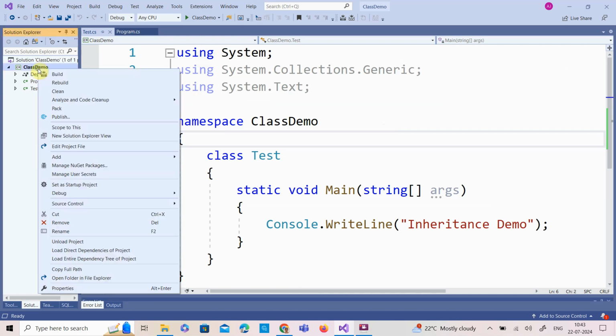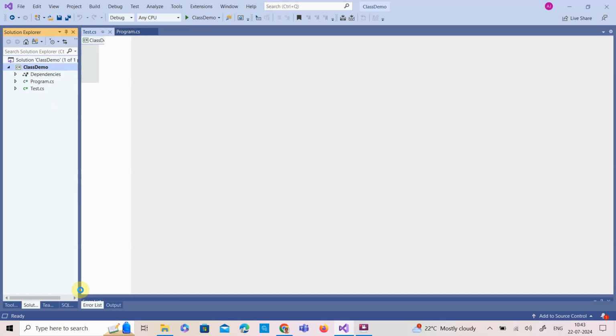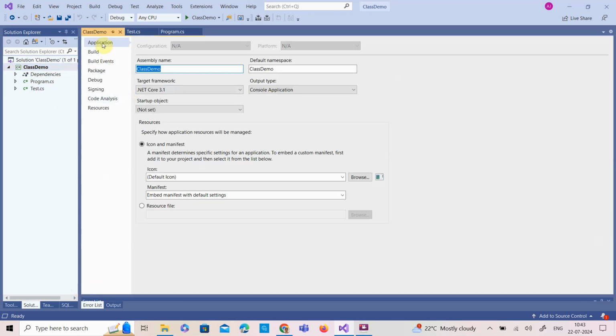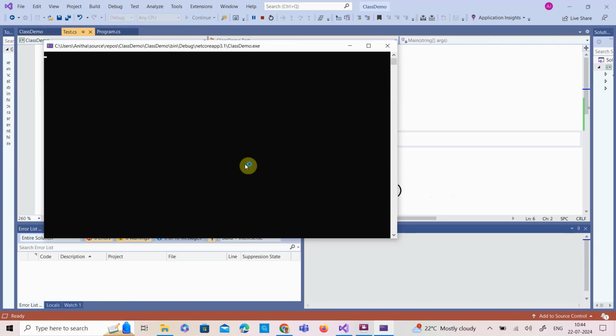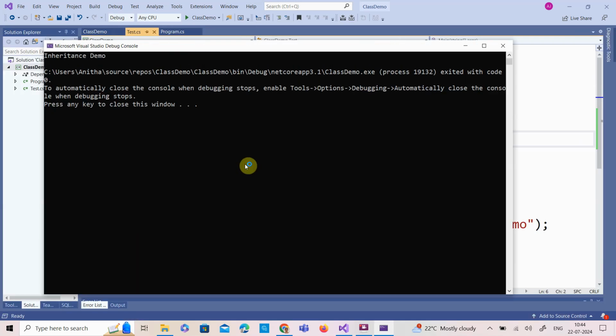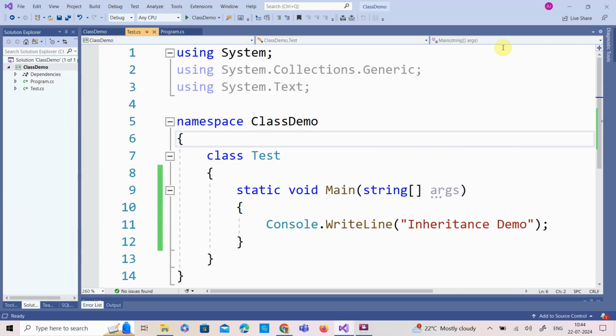To do that, you just right click, go to properties, and here we have the application and you need to tell the startup object. The startup object I want to now run is the test. So we click it and now we will go to the test and run the code. We are getting the test main file running. This is the way you can manage multiple main functions within the same project.